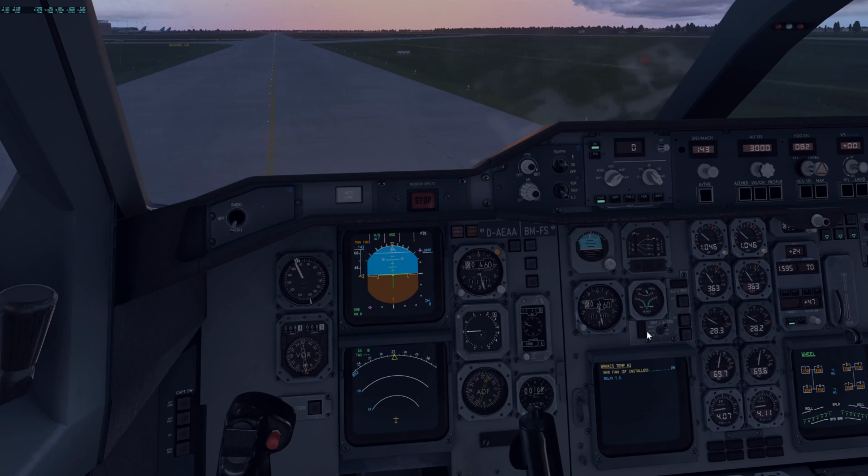Light directors we're going to go ahead and turn off. I'm going to select this back to nav. Set the constraints out, precision height off.